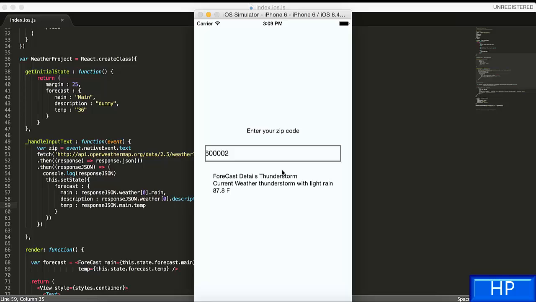Now, if you have noticed very clearly, the initial state of the application looks like this. This is dummy data that we started with in our project, but for our application to be very user friendly, this is not acceptable. It says forecast details main and current weather as dummy. What is 37 or 36 Fahrenheit? We will be fixing this part in the next lecture, which will bring us to the end of building the weather application in React Native. Thank you.